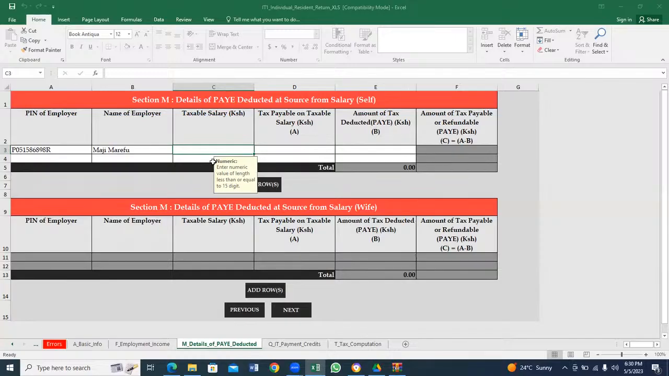Assuming huyu mtu hakuwa na mortgage, deduction zake, how much would we have deducted from the 3.9? We would have just deducted the GP minus the lower, which is now E2, right? Minus the lower, which is now E2. So that is what I'm asking you to assume.